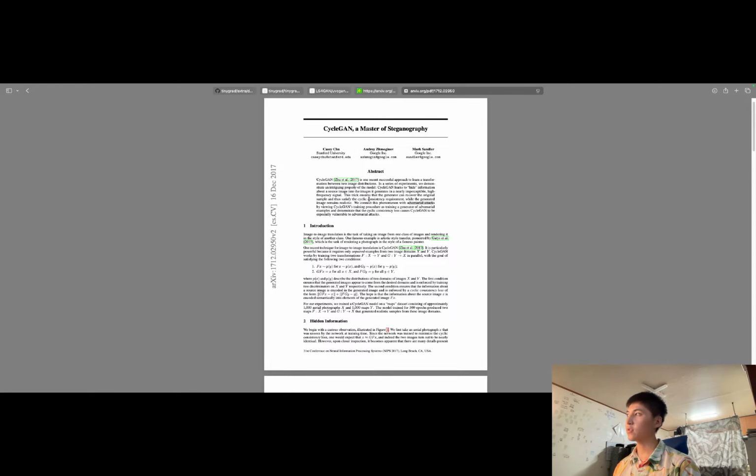We connect this phenomenon with adversarial attacks by viewing CycleGAN's training procedure as training a generator of adversarial examples, and demonstrate that the cyclic consistency loss causes CycleGAN to be especially vulnerable to adversarial attack. Cyclic consistency loss. Okay, I don't get this cycle consistency loss.